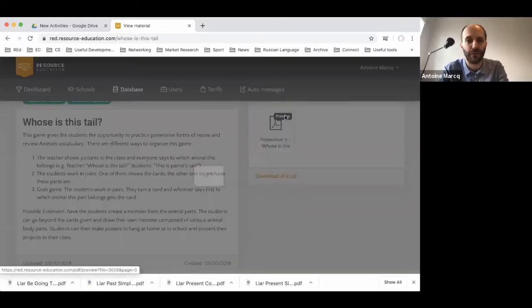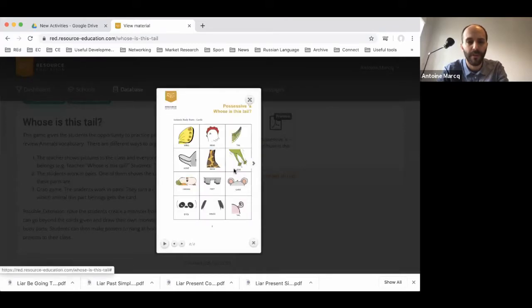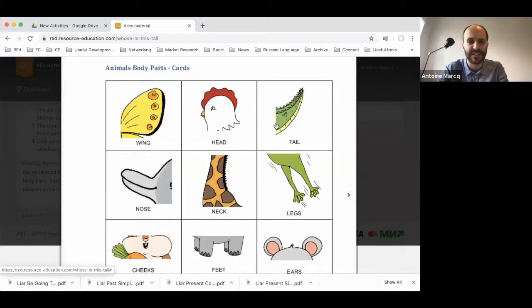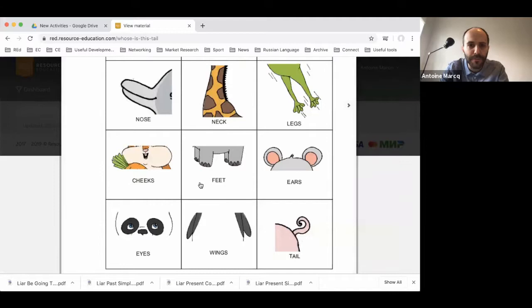Here it's using just pictures, for example. You have pictures here. So here you have a butterfly wing. Here you have a chicken's head, a crocodile's tail, a dolphin's nose. A giraffe's neck. The legs of a toad. The cheeks of a chipmunk or a squirrel. The feet of an elephant. The ears of a mouse. The tail of a pig. The wings of a penguin and the eyes of a panda.